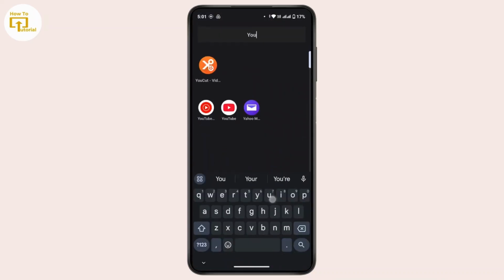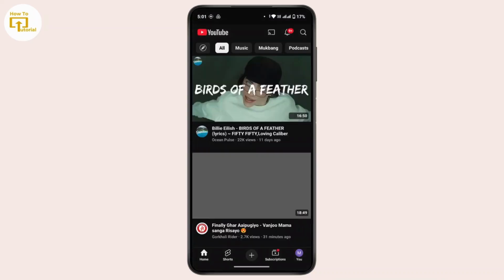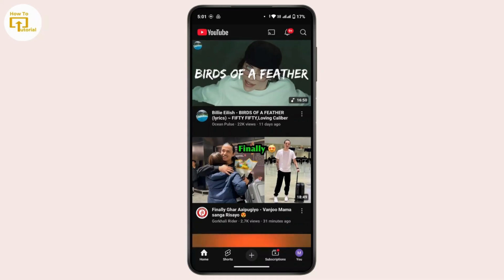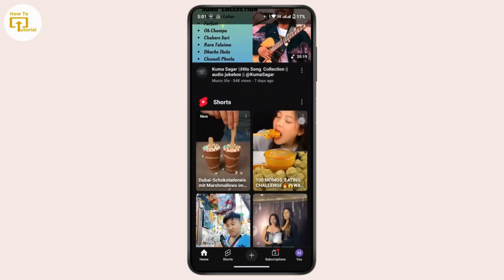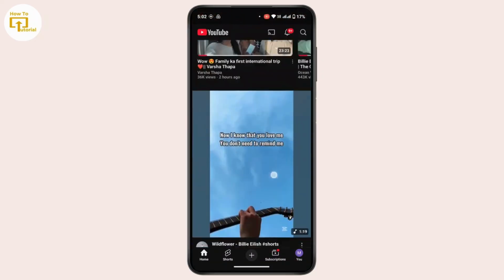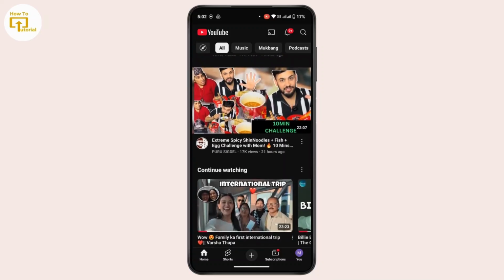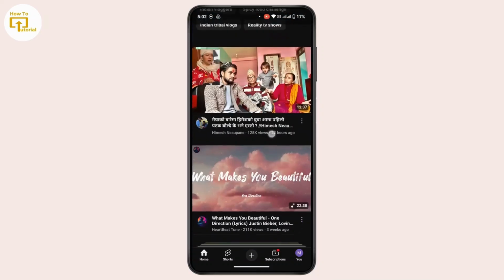First of all, you have to launch your YouTube application in your mobile device. After you have opened it up, now you have to select the video from where you would like to copy the link from. For example, I have this video right here.